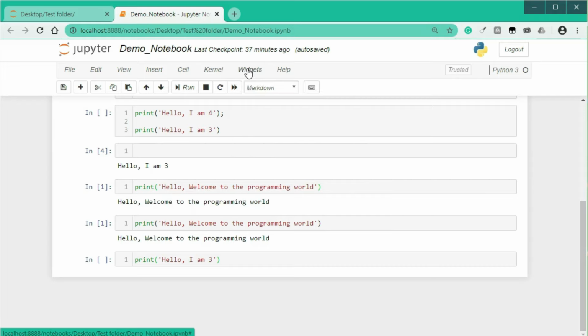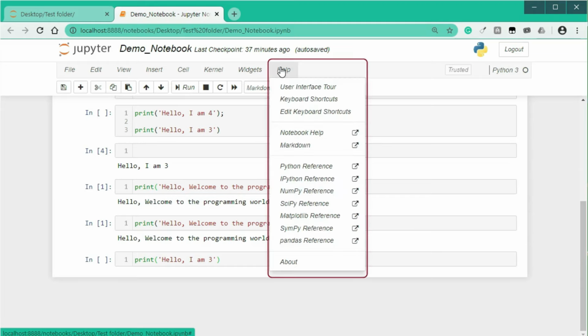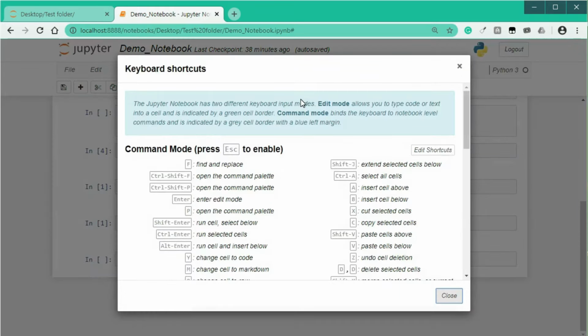Finally, the help section of the menu bar will provide many options to get help for various topics, like how to use the keyboard shortcuts and edit the keyboard shortcuts. If you click on the keyboard shortcuts, you can see them, and if you want, you can edit them by clicking on edit shortcuts as per your requirements. So this offers a convenient way to work with the Jupyter Notebook.